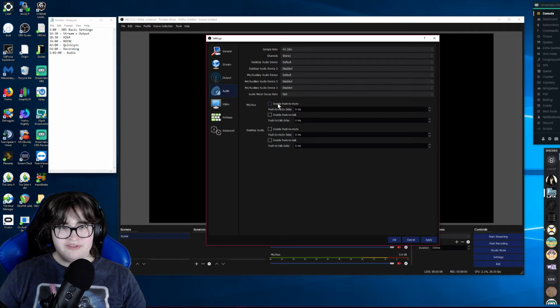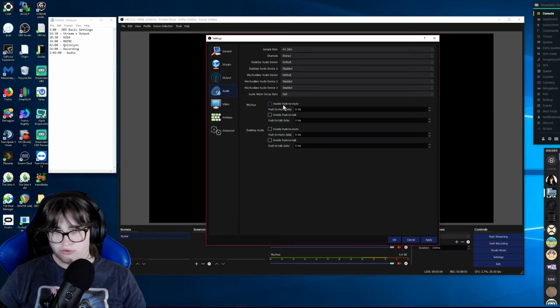You won't really ever need to touch the push to talk settings here. If you're inclined to enable them, go for it. But you should never really ever need to touch them.